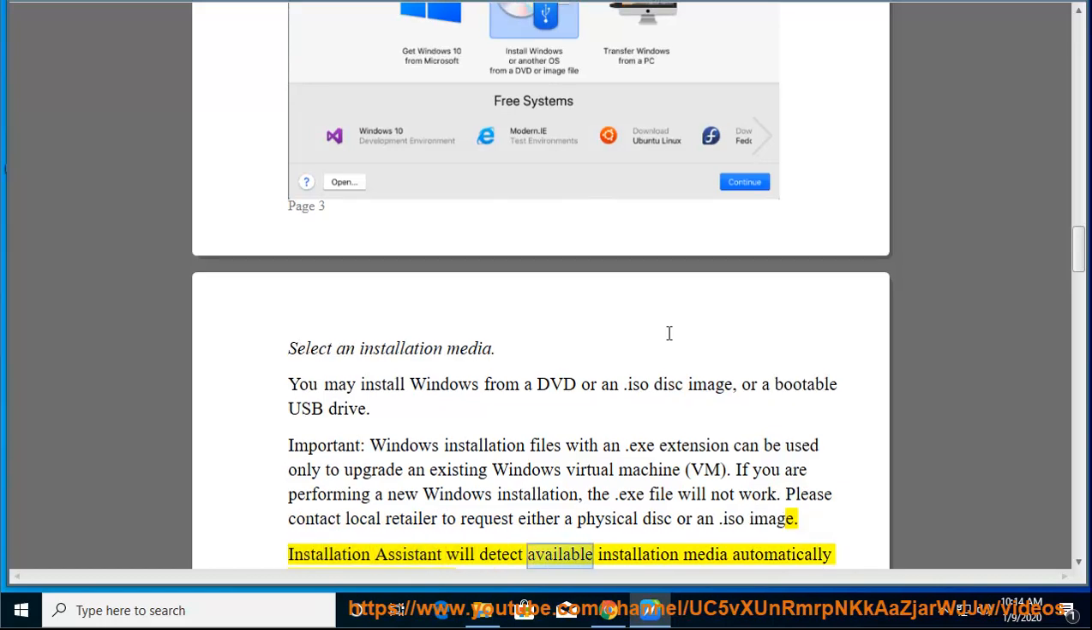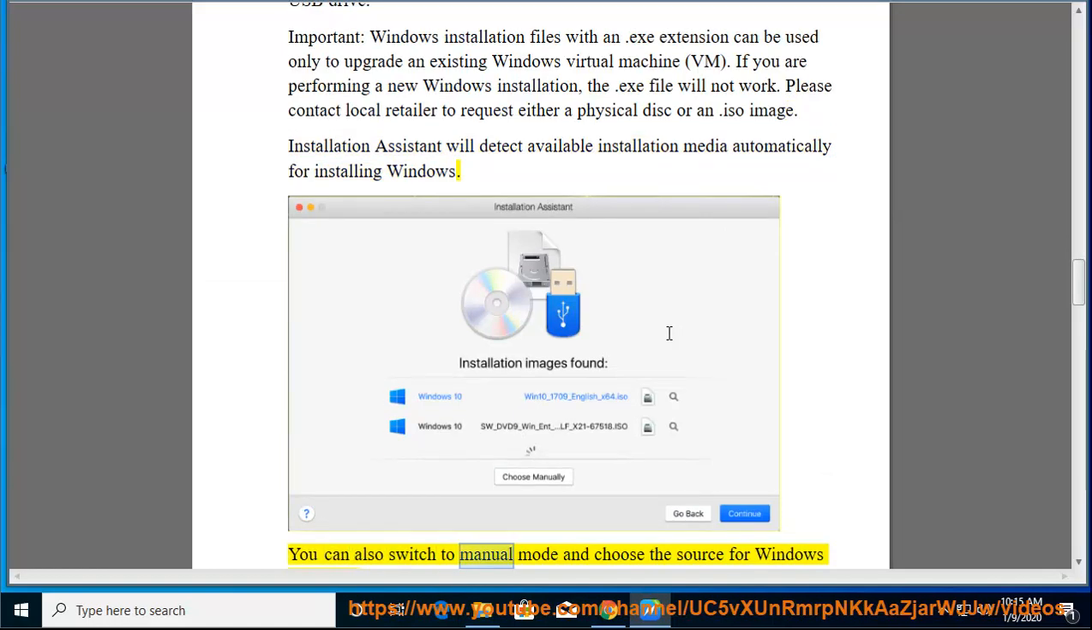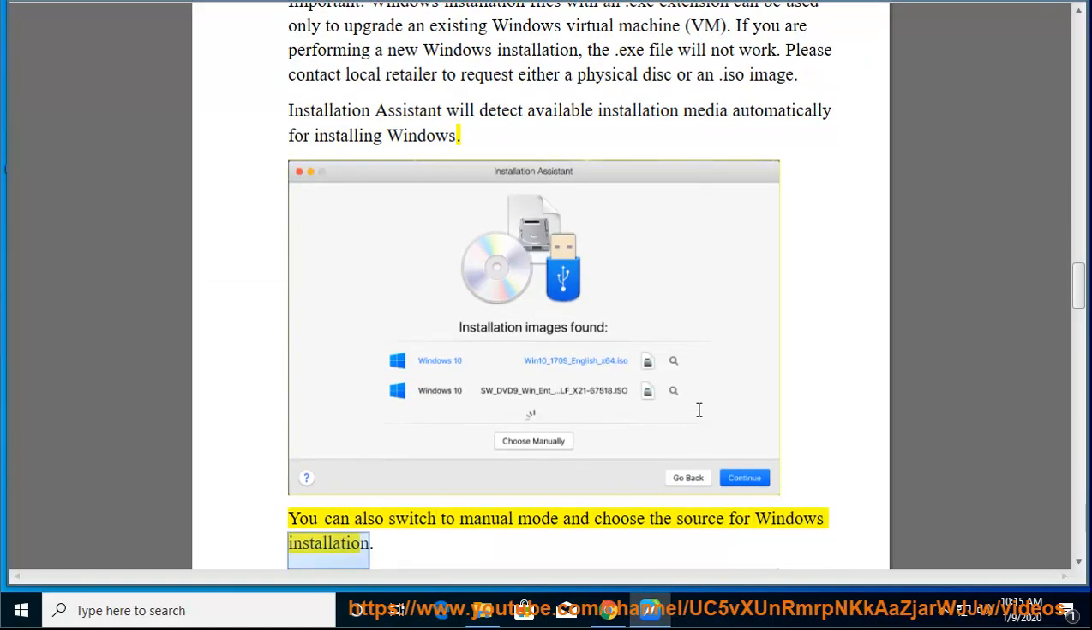Installation Assistant will detect available installation media automatically for installing Windows. You can also switch to manual mode and choose the source for Windows installation.